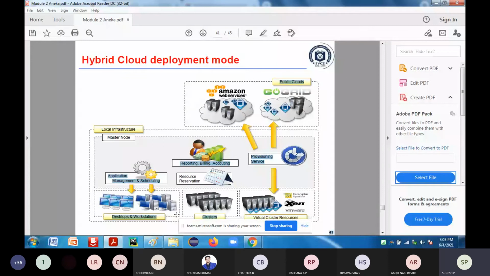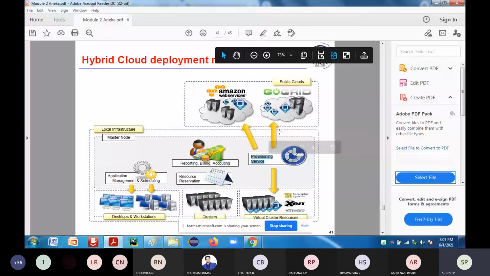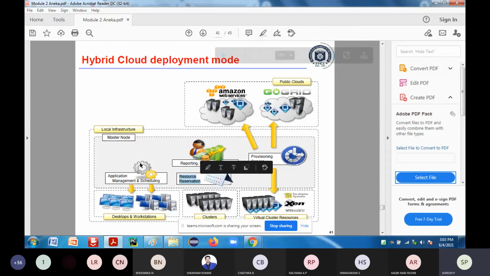Now if you take the most complete deployment of Aneka, these are the different capabilities of the Aneka framework we have seen here. There is a dynamic provisioning system. From the figure you can see dynamic provisioning services and resource reservation. Whenever you require any services from Amazon or GoGrid, you can directly access those resources. Then the workload partition will also be there, for load balancing. Workload partition should be there when you have load balancing.